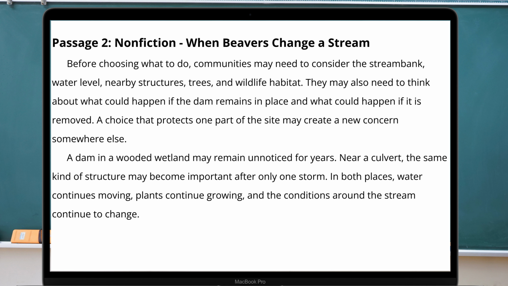Before choosing what to do, communities may need to consider the stream bank, water level, nearby structures, trees, and wildlife habitat. They may also need to think about what could happen if the dam remains in place and what could happen if it is removed. A choice that protects one part of the site may create a new concern somewhere else.